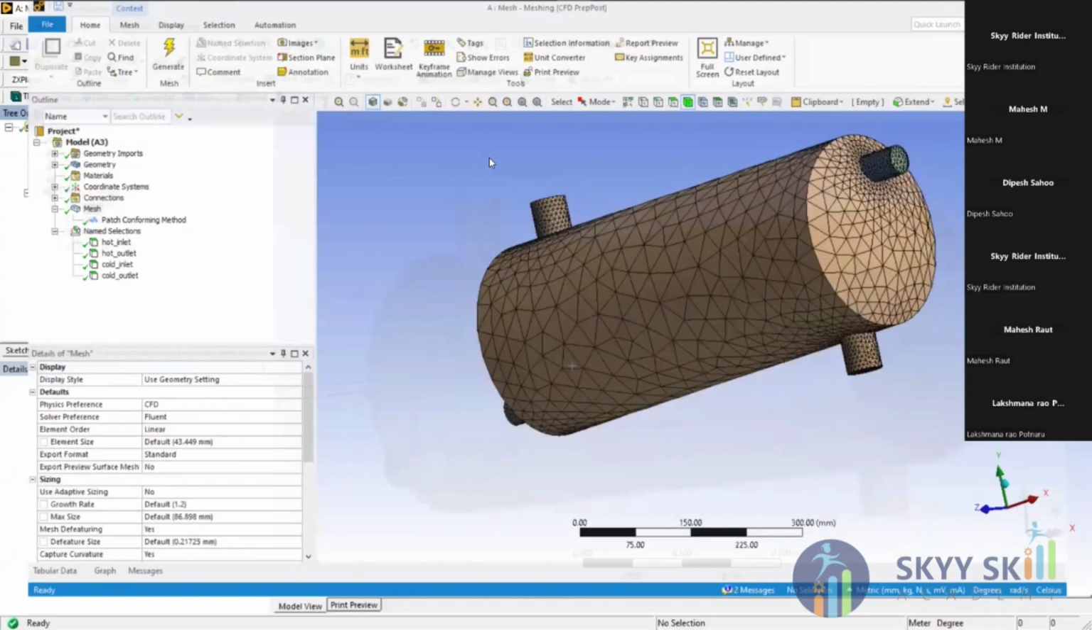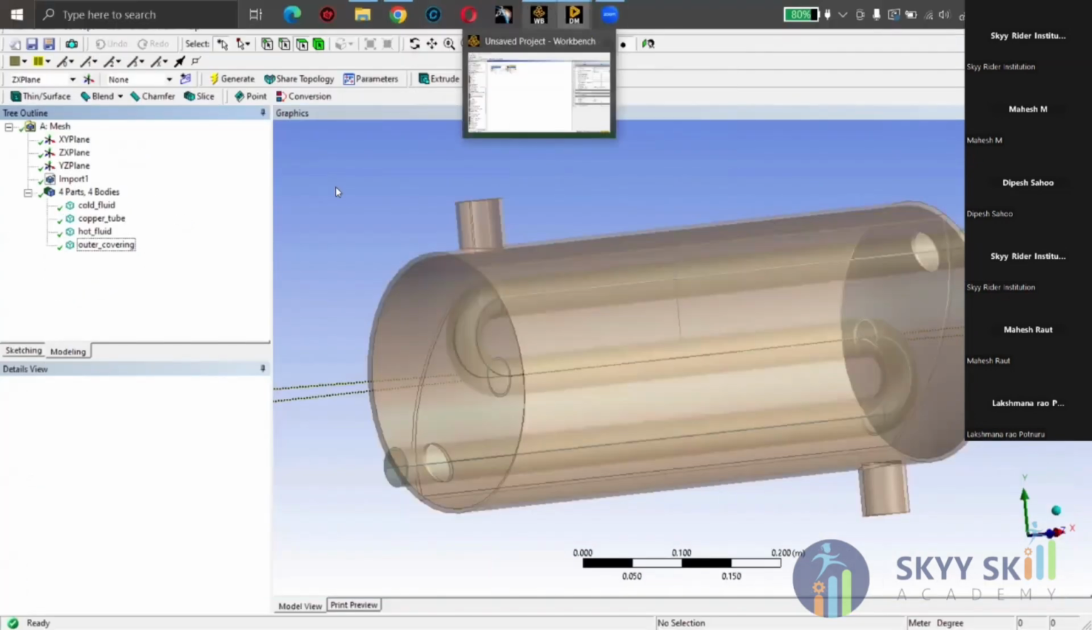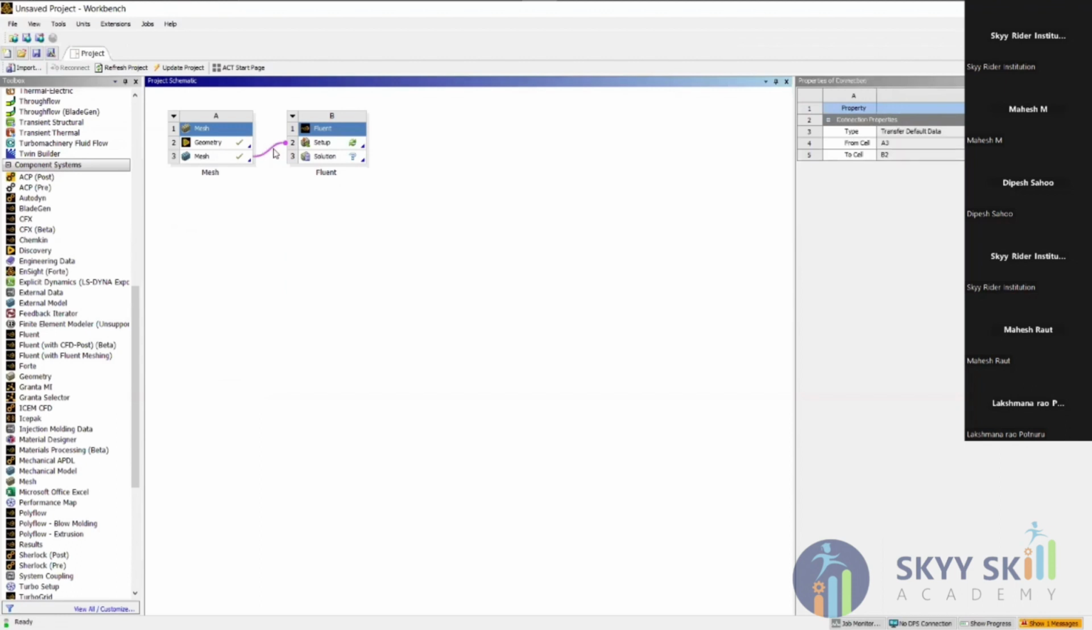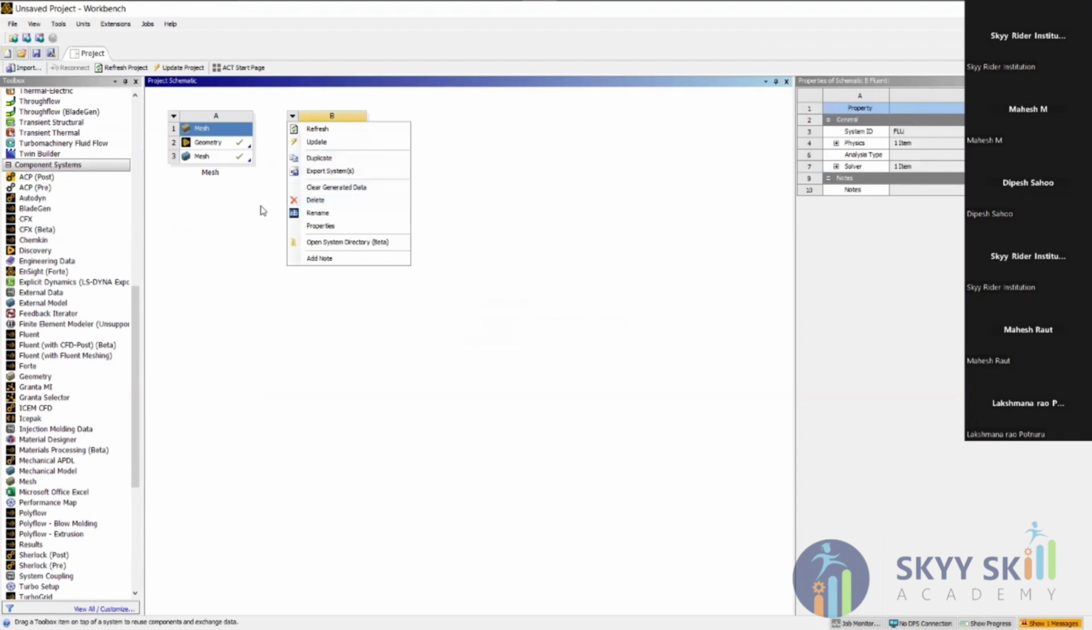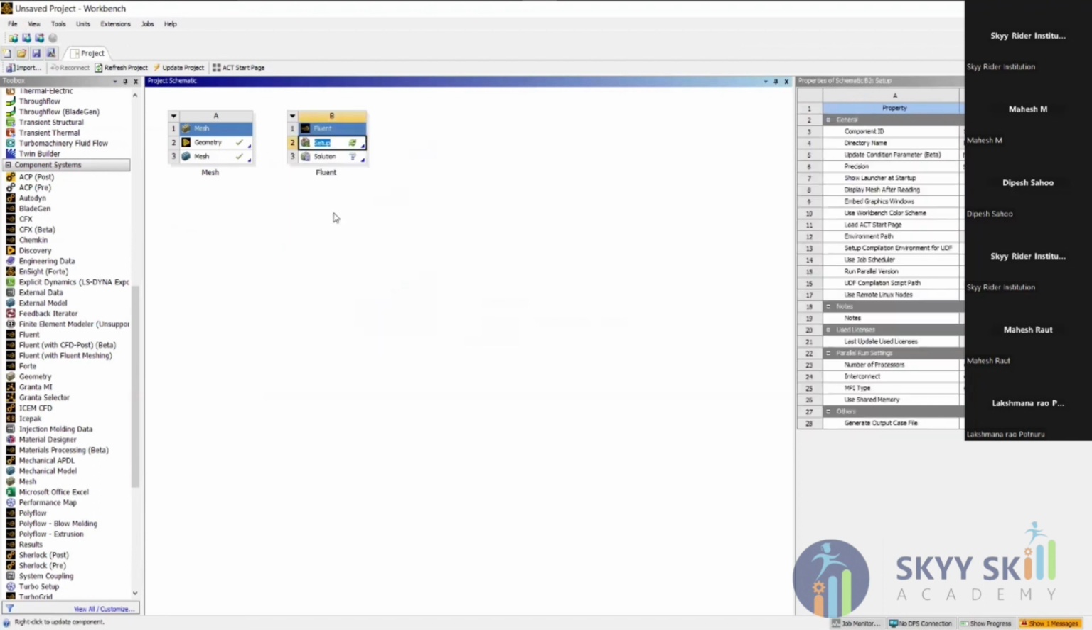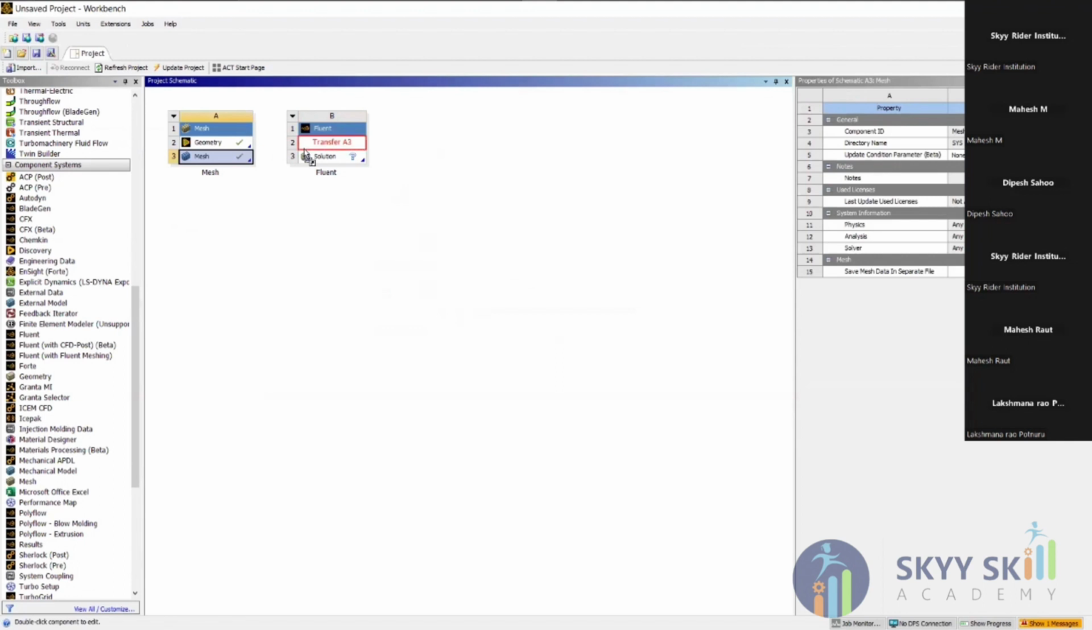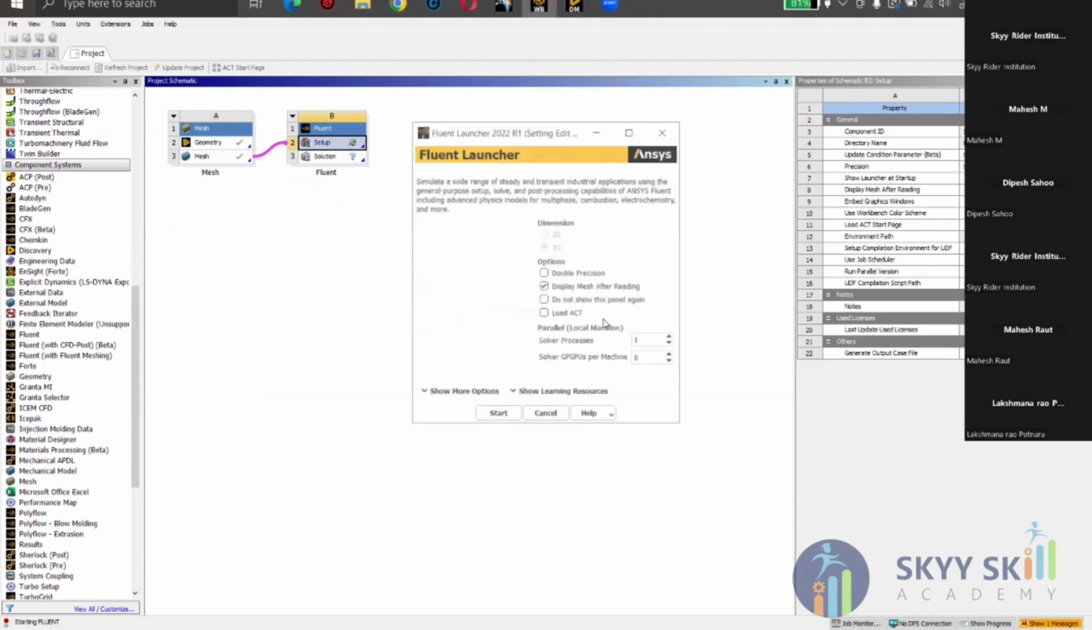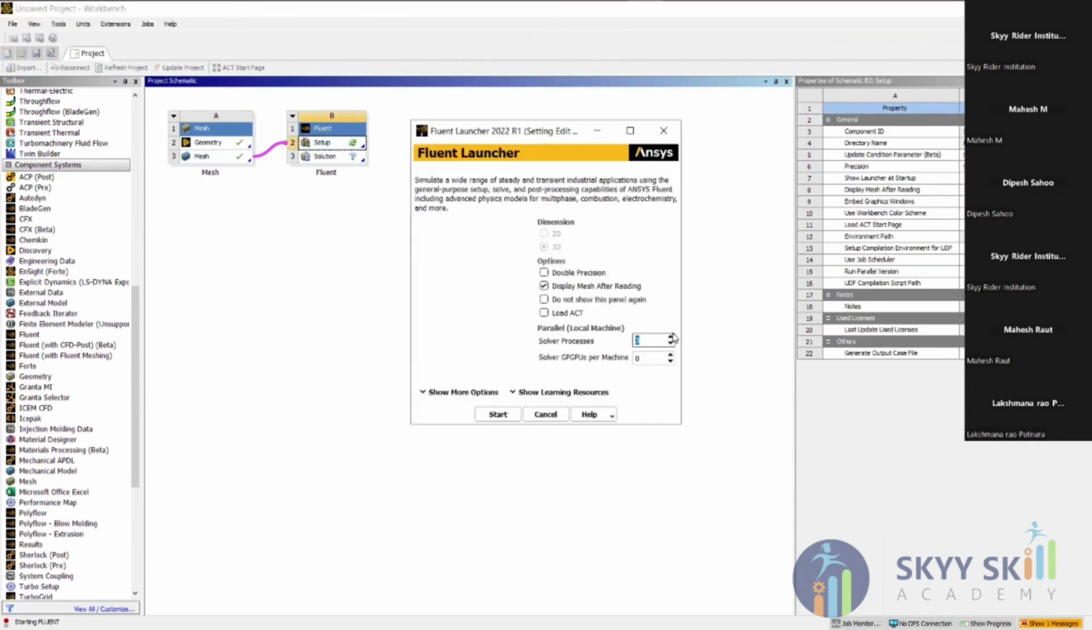Now let me update the same thing in Fluent also. So what I will do is I'll just delete this link. Then I will reset this one. Reset. So that everything is removed from the memory. Then I will update this one. Okay, update is done. Now let me open the setup. It's 6 process.